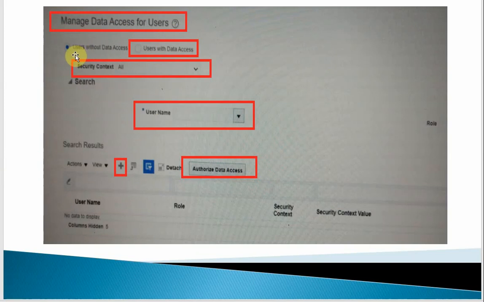If you use the first one, users without data access, then you will be able to get the users and the particular roles which do not have data access provided. Meanwhile, if you search with users with data access, all the roles which have the particular data access will be shown below.